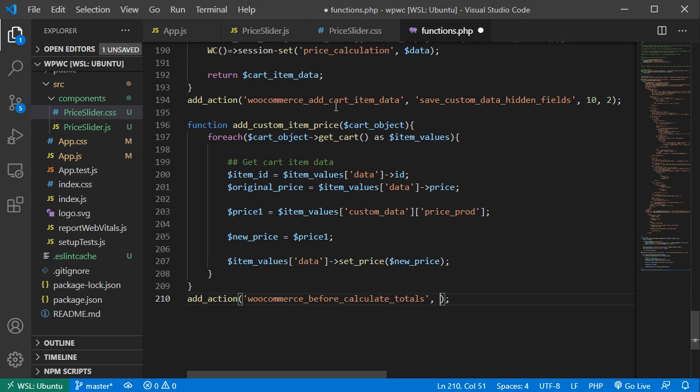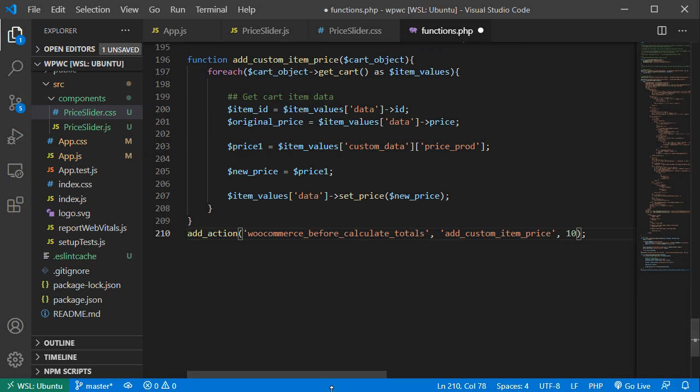And the second parameter is this function's name we just created, and the priority is 10, like this. And let's see, next would be to show up the WooCommerce before calculate totals, just to show the price before calculating the total. So let's save it now.